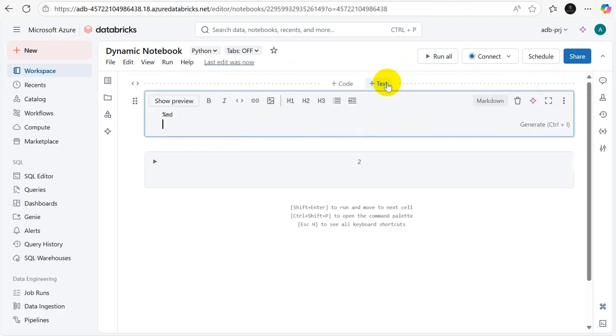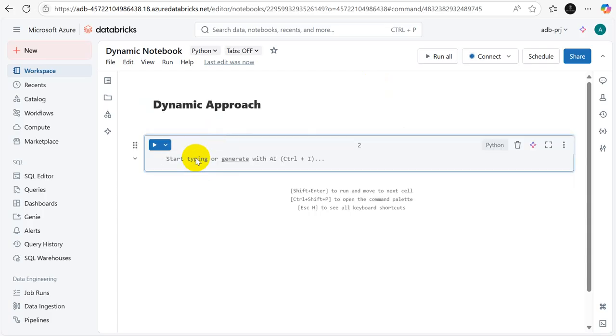You can create a text and you can write simply dynamic approach. Okay. So to create a dynamic notebook, what is the first thing we need? We need to create parameters. How to create the parameters?